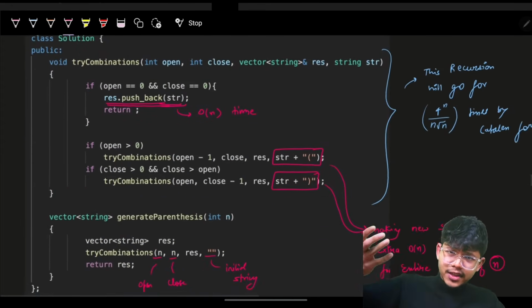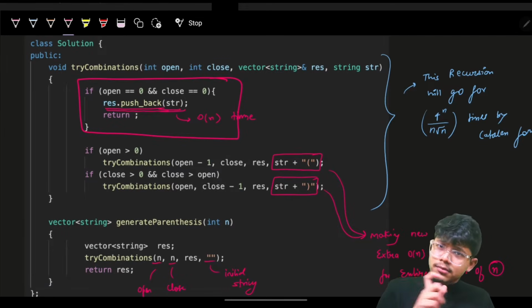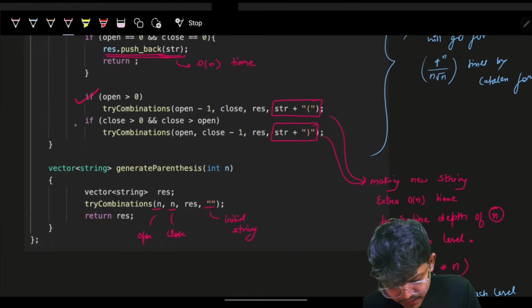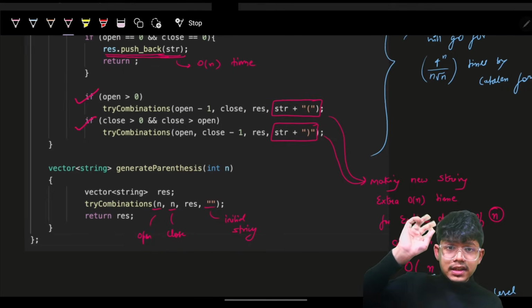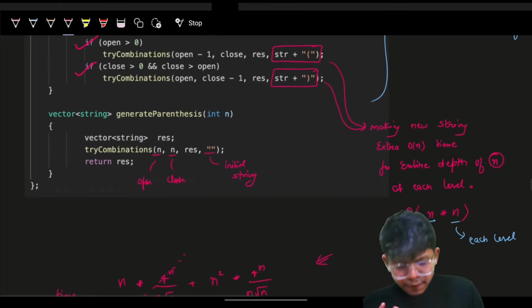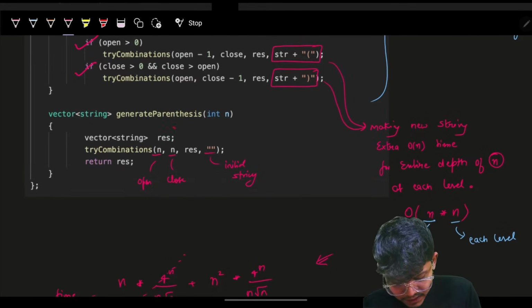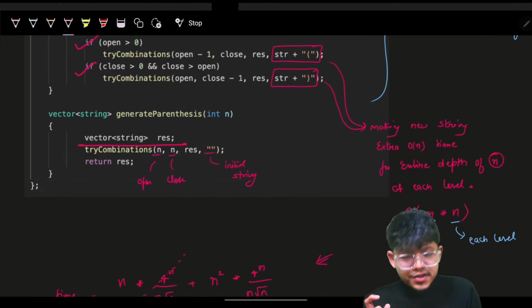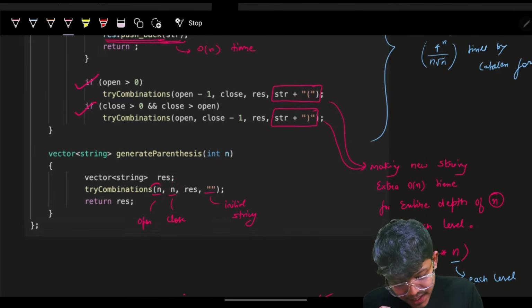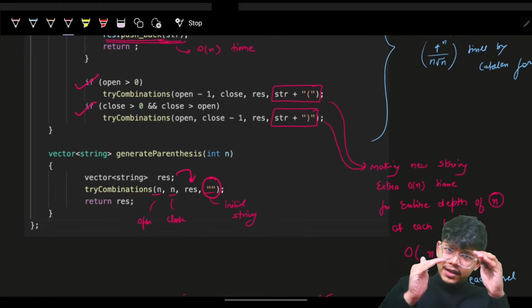Now if I write the same thing in code, you will see that the base case looks exactly the same as what we saw, written in the form of code. That's it. The exact same case we have seen in the handwriting above. And our main function will look like this. This is the vector of string which I have to return as my answer. I know that I initially have n opening and n closing brackets, and this is the initial string which I will pass, and I keep on adding my opening and closing brackets.